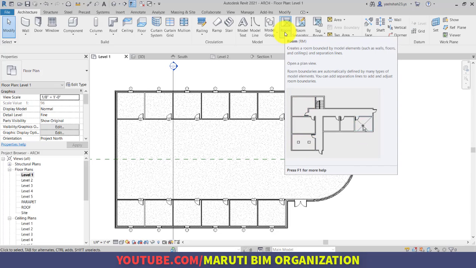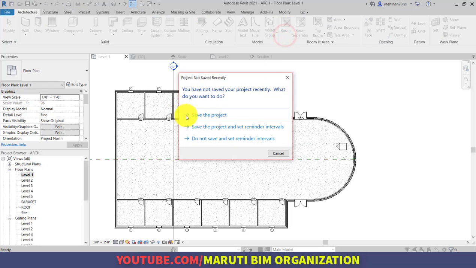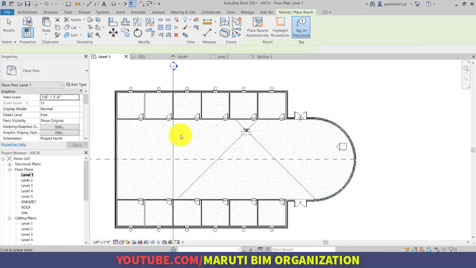Notice that in the preview section as well, the room has been created and you can select the room and you can edit the things as well. So we will review all these things in very detail. So use the room command. Always save the project for the reminder if it is asking.